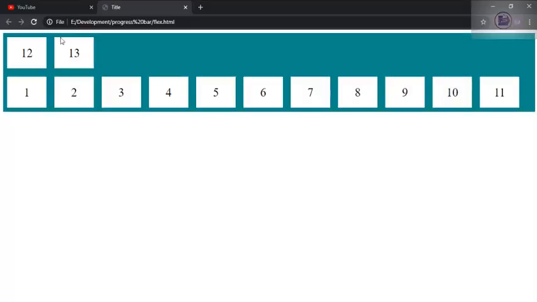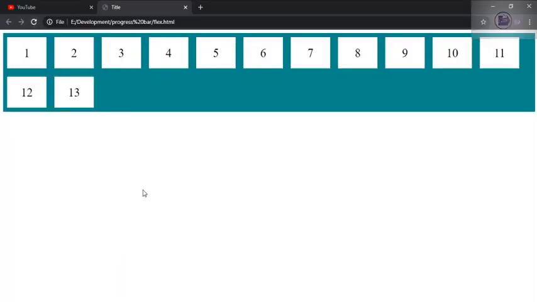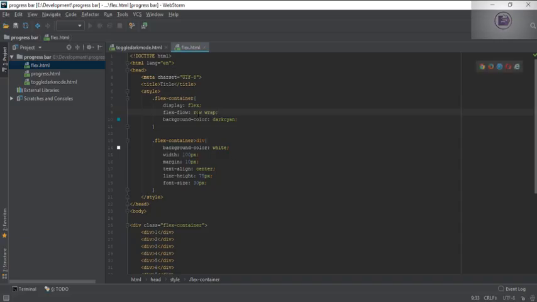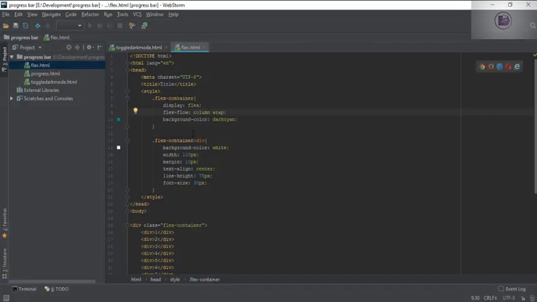So let's save it and just refresh the page. You can see it's wrapping the content in the row format. If you give column here, it will change the orientation. Now it's vertical, right? So that's how the flex flow property works. It will basically merge the flex direction as well as flex wrap properties.